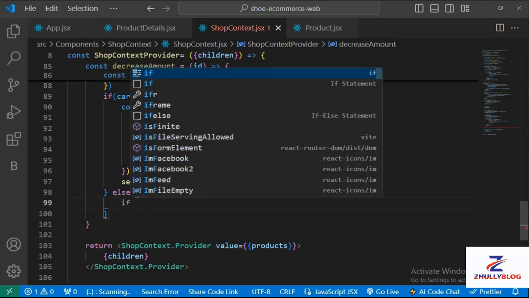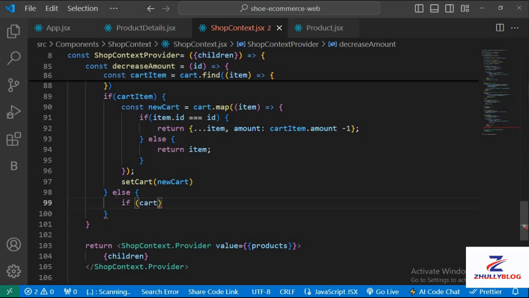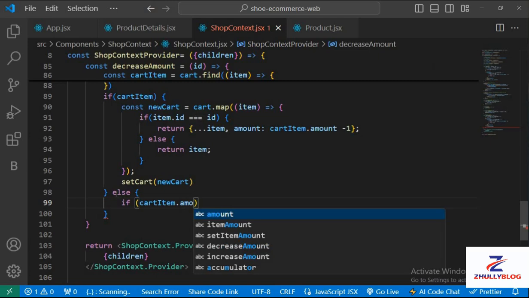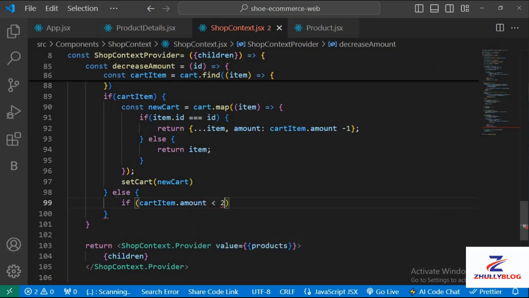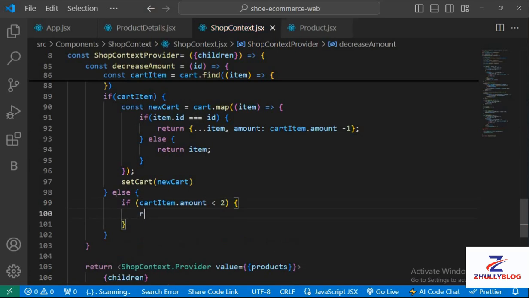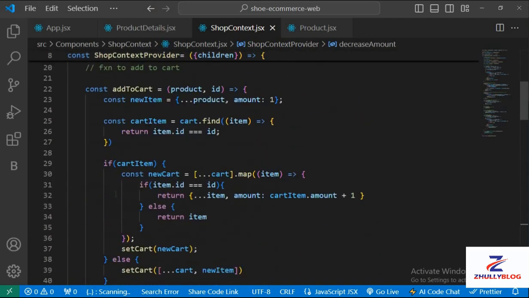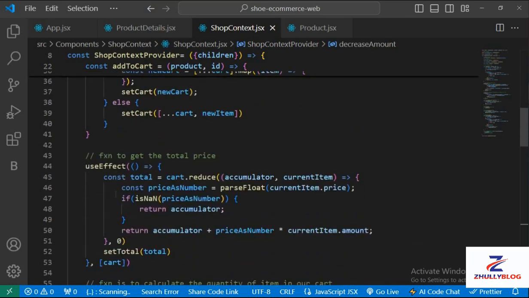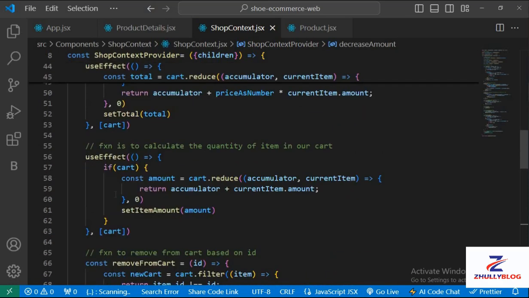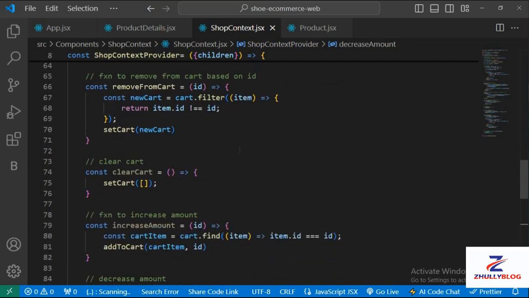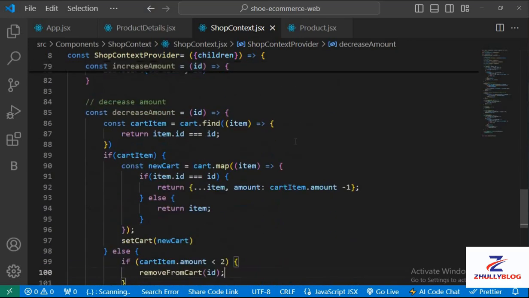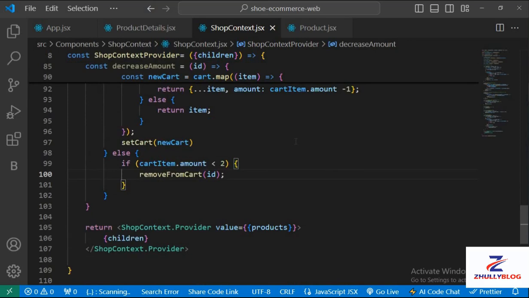So here we're going to have if cartItem.amount should go below 1, that is less than 2, we're going to call the removeFromCart function, and then we're going to remove the item based on the ID. So basically, this is our cart. We have worked on addToCart, we have worked on getting total price, we have worked on calculating the quantity of items in our cart, we have worked on removing items from the cart, we have worked on clearing the cart, increasing and decreasing the amount of items we have in our cart.